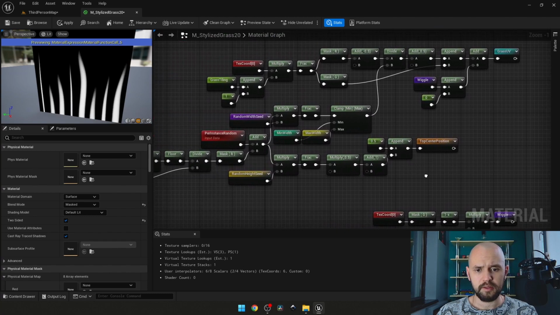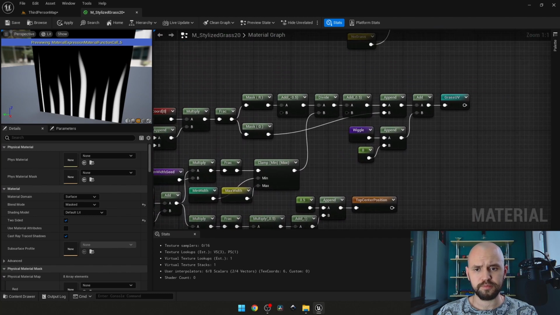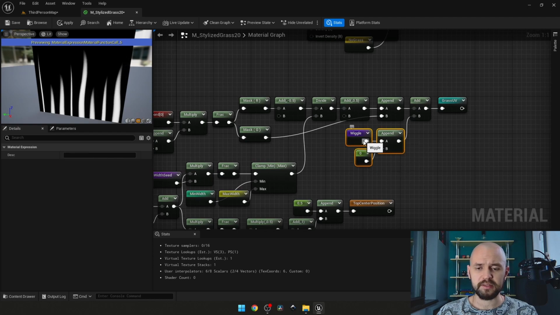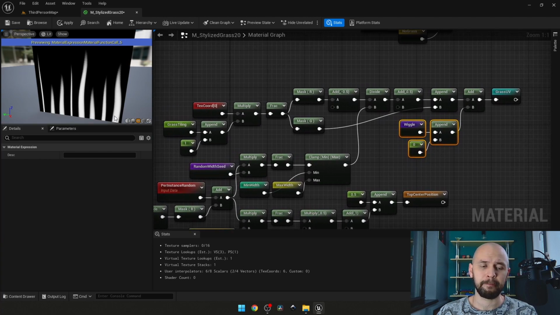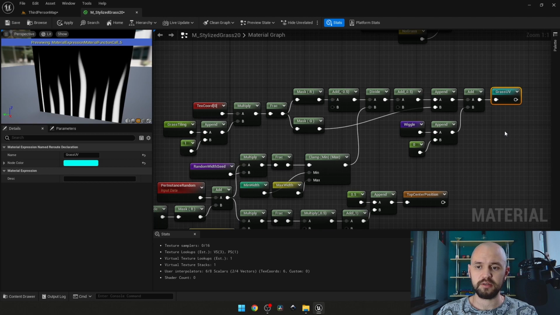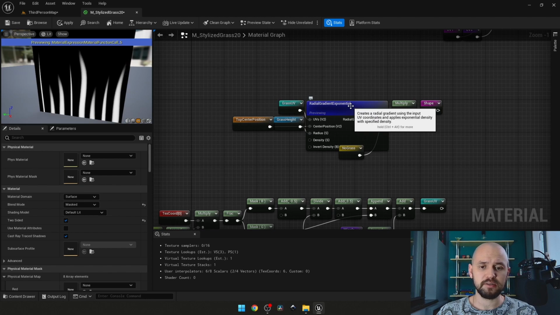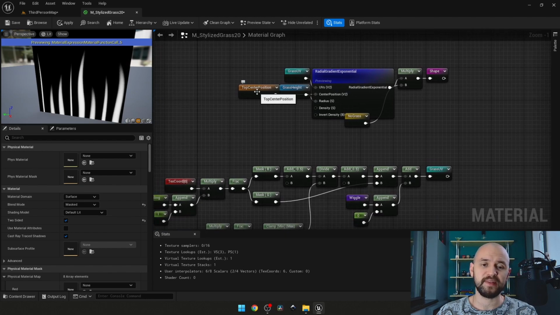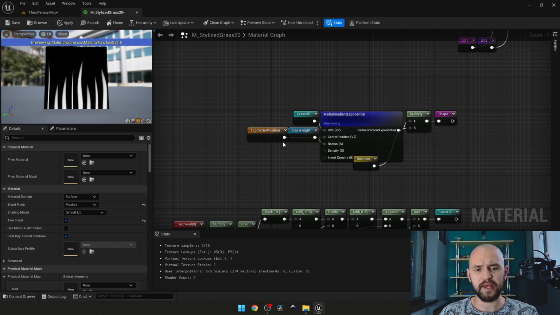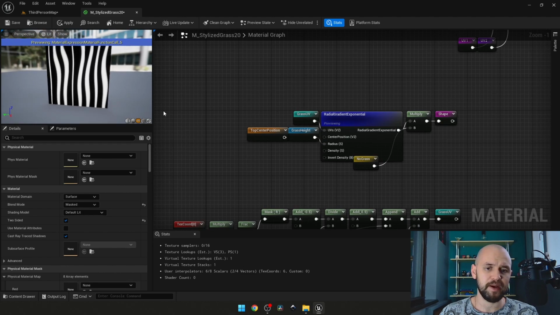So we append 0 to the wiggle, because we don't need to have distortion of our green channel, but only for the red channel. And this one goes to the UV, grass UV. And this grass UV goes to the radial gradient exponent. Now we need to calculate the center position, so we can have those tops of our grass in triangular form. If I unplug top center position, you may see my pattern.